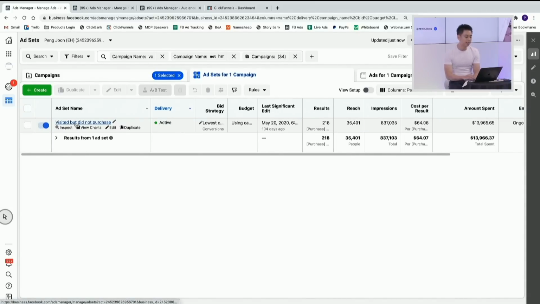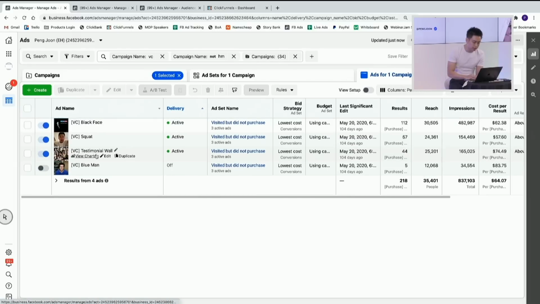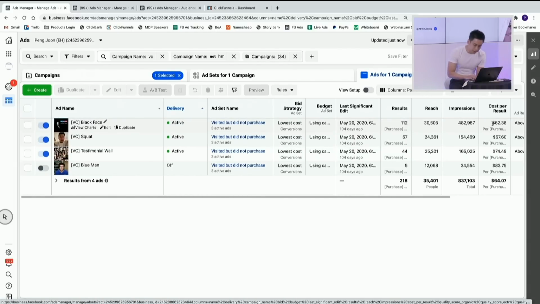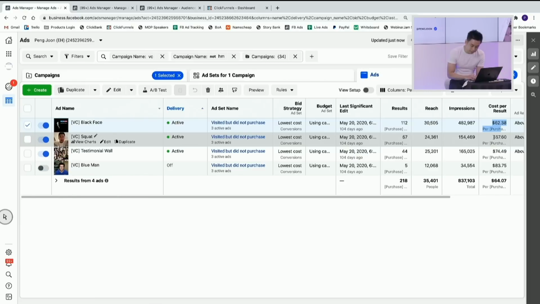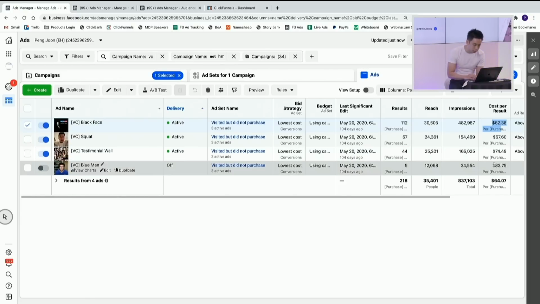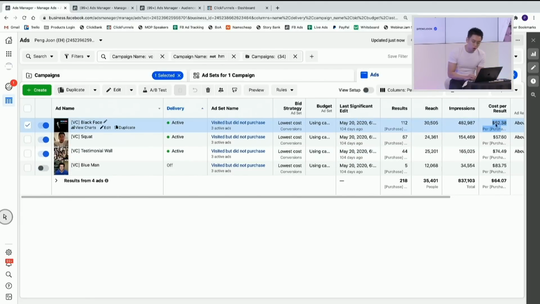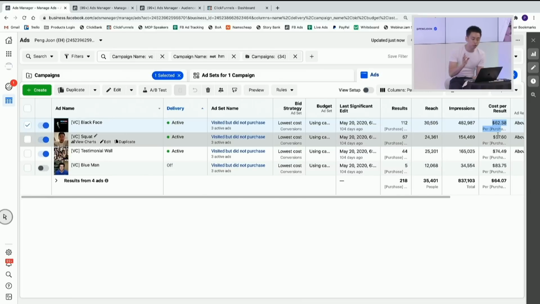Notice that this ad set name is people who visited my site but did not purchase. Now, how would these ads look? I'll cover the ads in a second. There could be many different ad variations, and you can see the different ad variations. It could be an image, $62. This video here, that's $57, $74, $83. They all have a different cost to acquire a customer, but they're all based on retargeting.